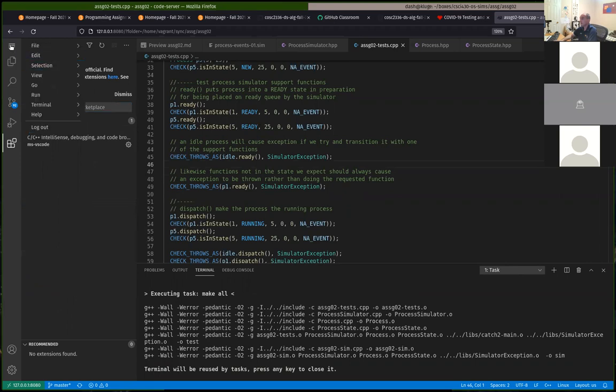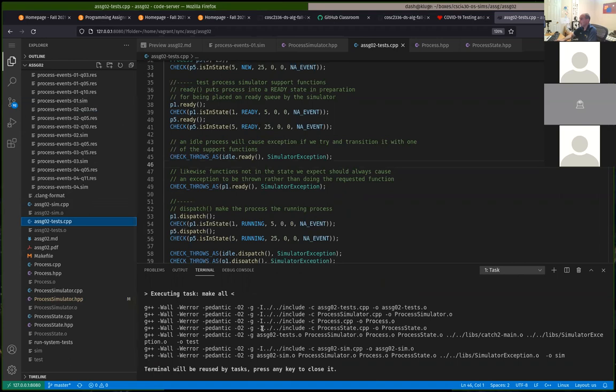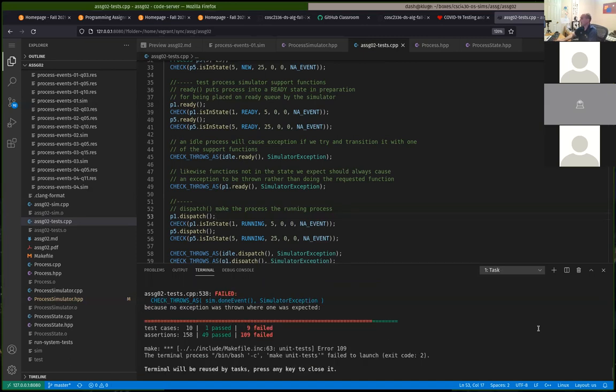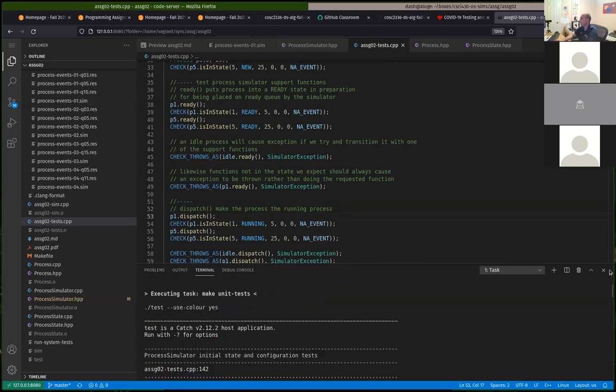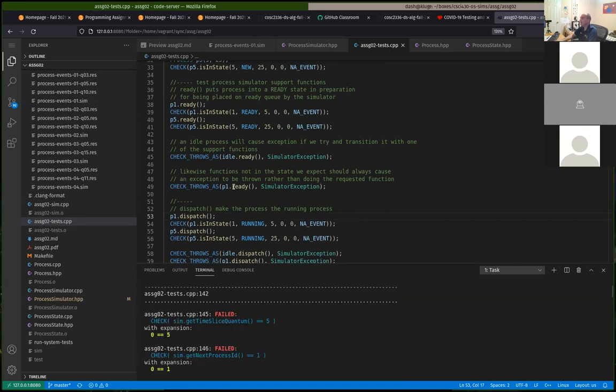Yeah, it should be it. And if everything builds, we should be able to run the tests. So they'll run, but our first failing test will be the one on line 145 here.